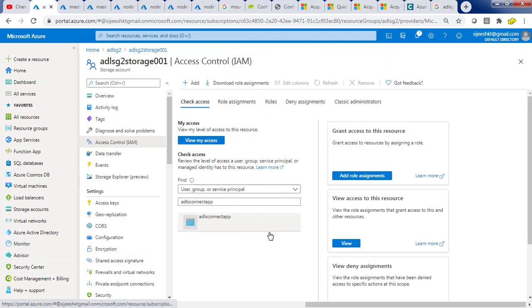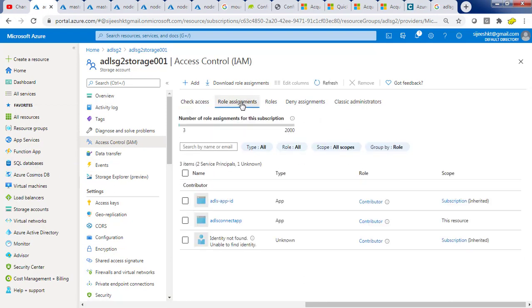So that's it. We will be using these properties or values while connecting CDH with the ADLS2.